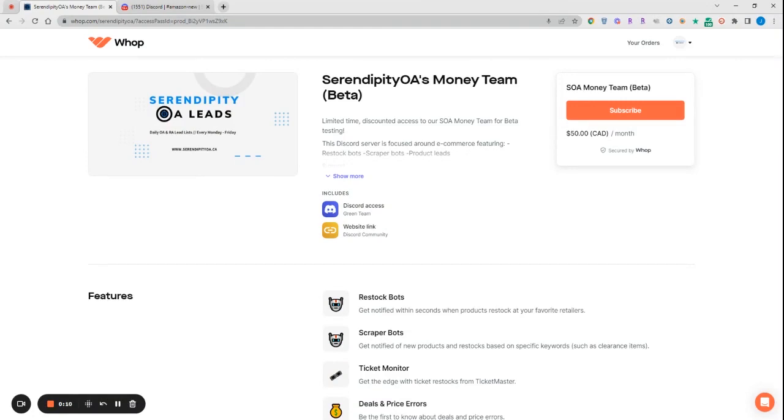And so what this is, this is a private exclusive Discord server. It's going to be right now limited to 20 people, and this is to help us with the beta testing of the new server, the bots, and all the features that we have with it. The price for this will be going up in the future, so this is a very limited early access price that we have right now.